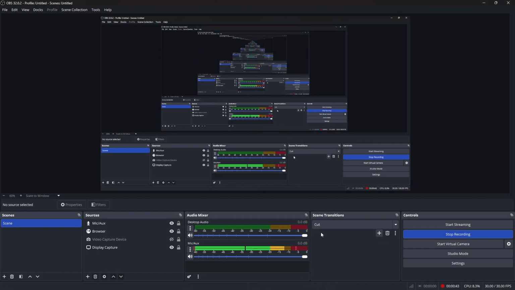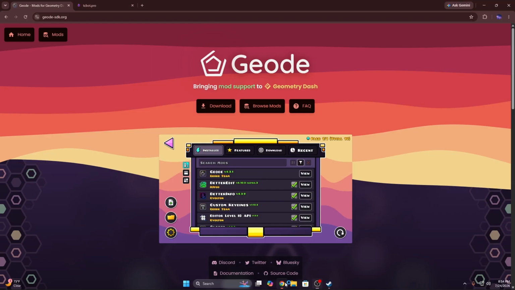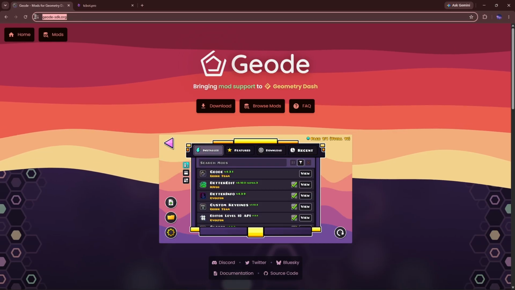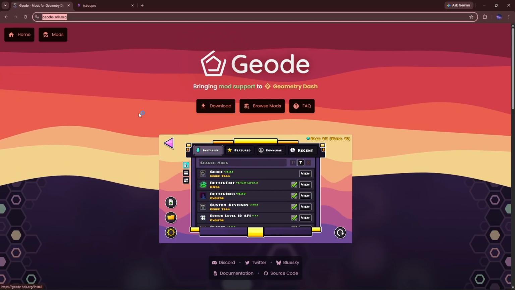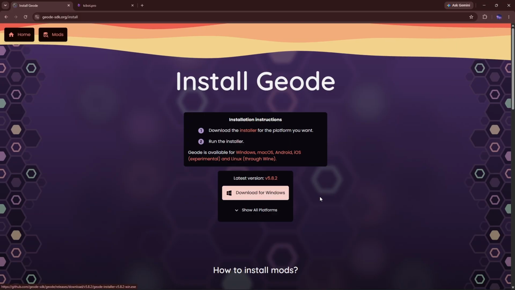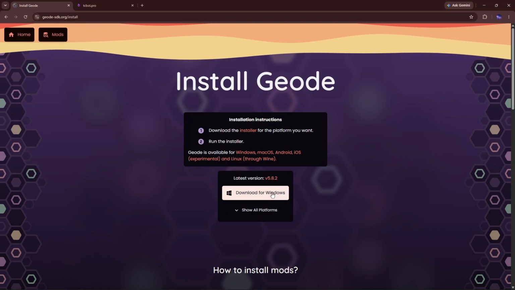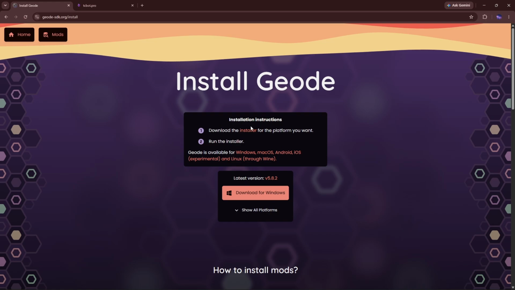So first off, most of you have already done this, but first off, what you're going to do is install Geode. So you would go to geode-sdk.org, press download. It will say download for Windows. By the way, this is for Windows. Click it. It's going to be an exe. You launch it, it finds the file, and then it installs Geode.